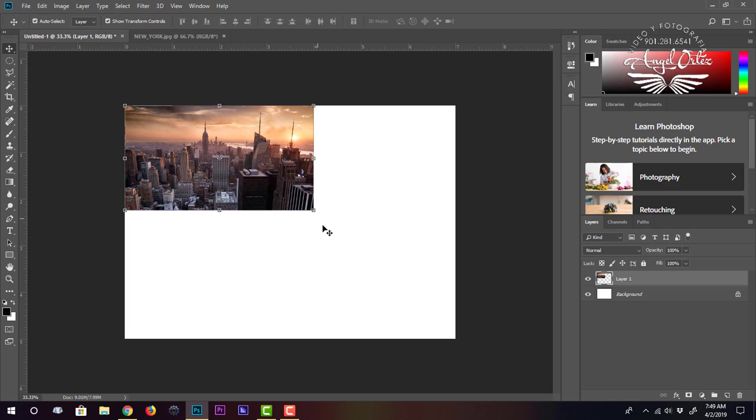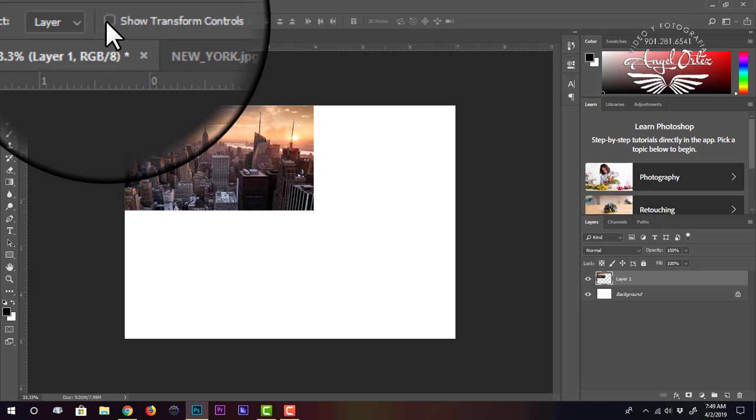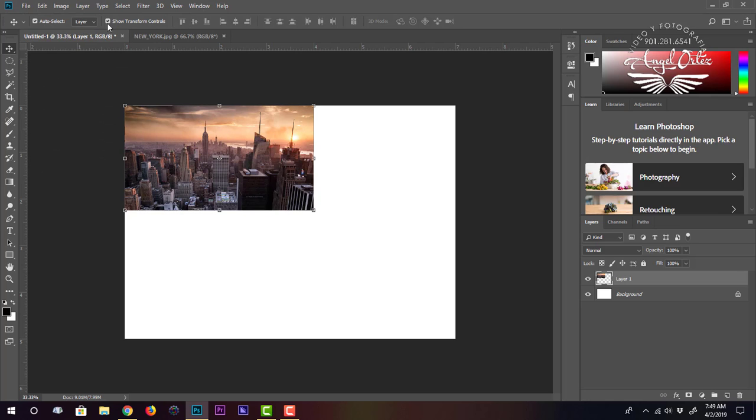I'm going to resize. If you do not see these little handles around your image, it is because you need to turn on this right here. It says show transform controls. You only have to turn it on once and it will stay.